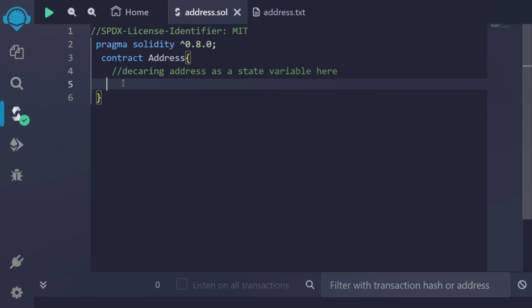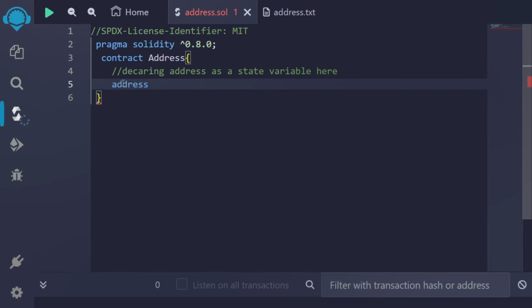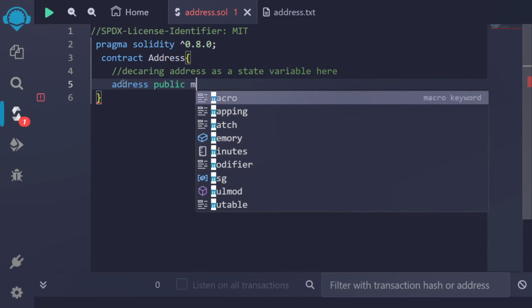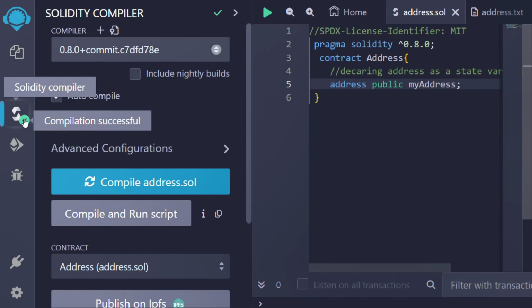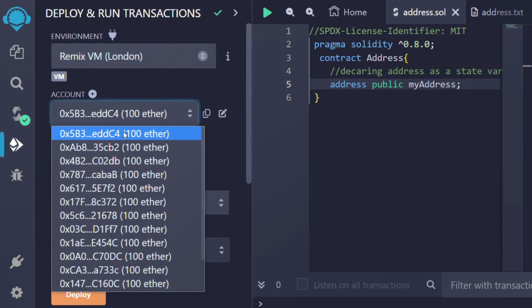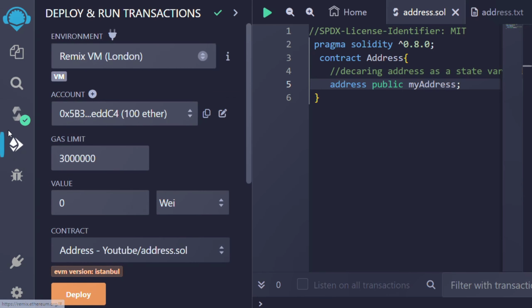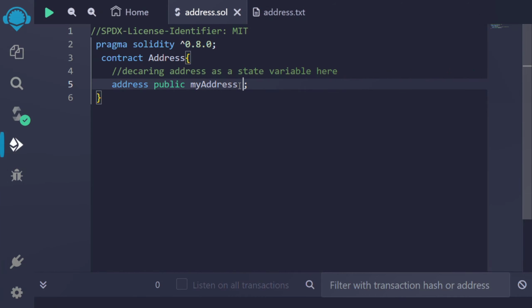So we start by declaring an address type. Name this public, then my address. So we'll declare this variable called address public myAddress. So this is what an address looks like. All these are addresses. So let's copy one. Let's store an address in this variable. So we're going to initiate this.